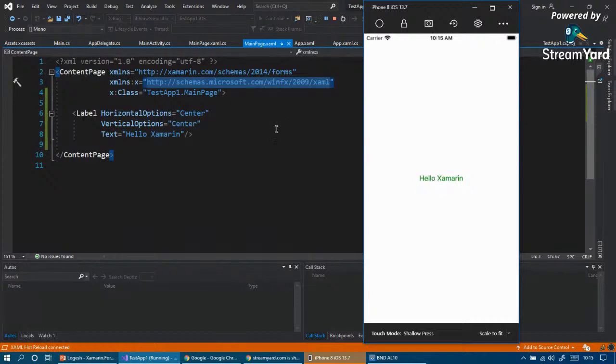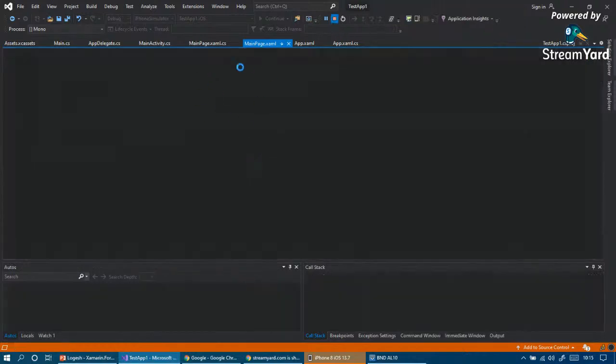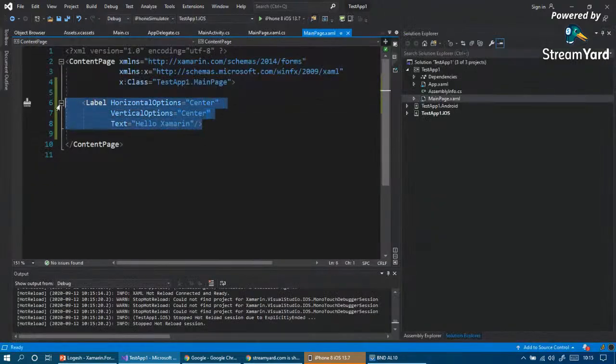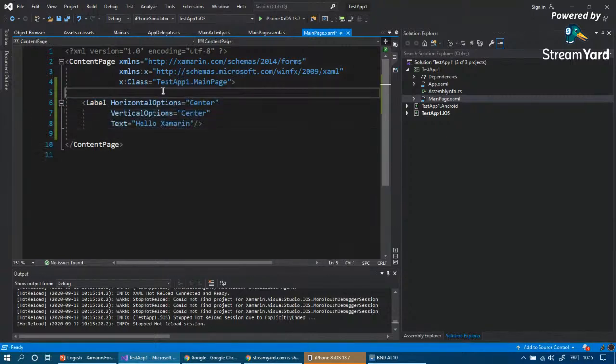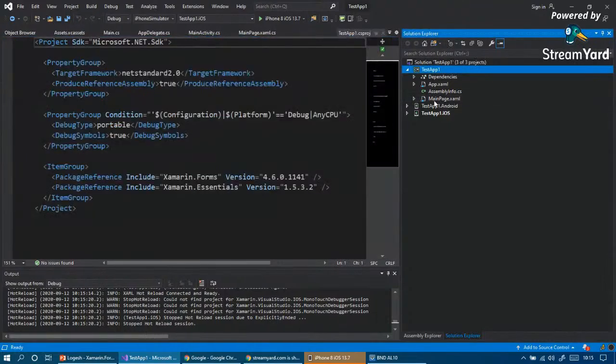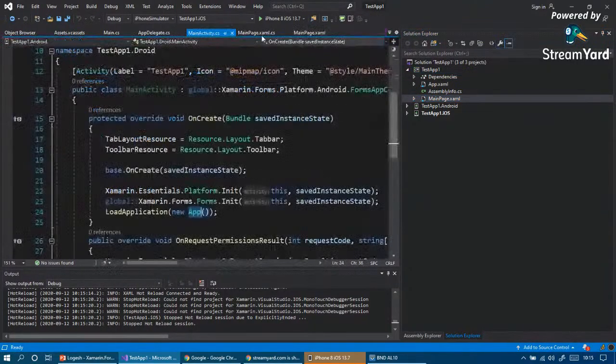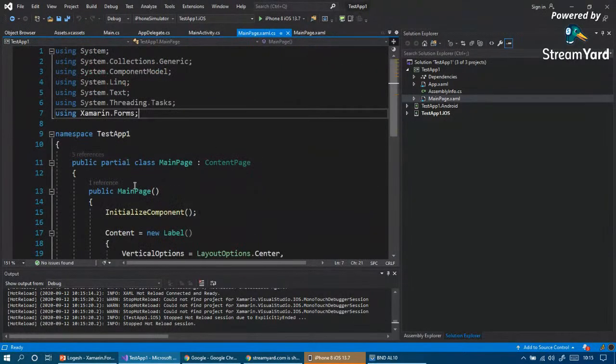Hello world. Okay, I'm just going to stop, and then we're going to create the same UI in code. We have deleted all the code. Before that, we can discuss this code. This is an XML based name URI, a standard Microsoft released in 2009. The x:Class is derived from the class. This is the main page that we have created here, the test app name and then the main page.